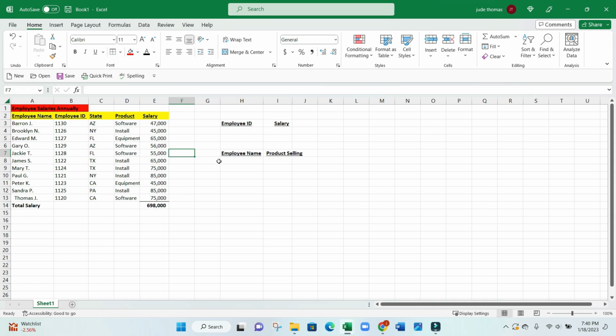So as usual, I already have a spreadsheet prepared or data set, and we're going to work off of this. So here we have employee salaries annually, the employee name, ID, the state the employee works in, the product the employee sells, and the salary. And these are the criteria that we're going to search for and that we want the VLOOKUP to return. So we're going to search for the employee ID, and we're hoping to return the salary, and then we're going to look for the employee name and the product that that employee is selling.